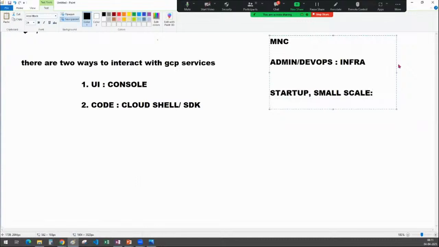Because it is a small startup company, you have to do everything on your own. In that case, you will get a chance to work on the UI. You will get a chance to create a bucket, anything. You yourself have to work with the admin activities as well. That means IAM, all of those things, and permissions, roles. You yourself have to create a bucket.